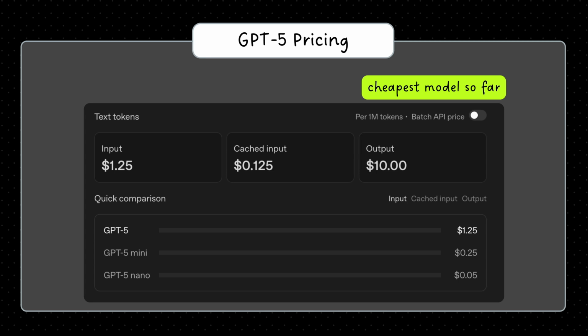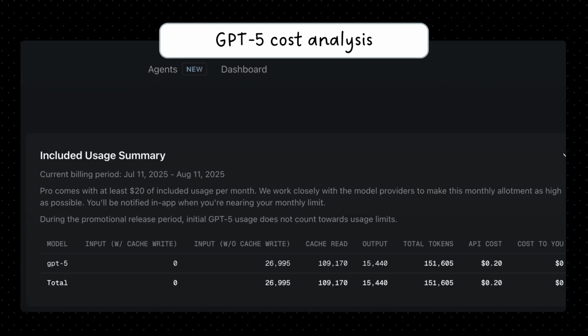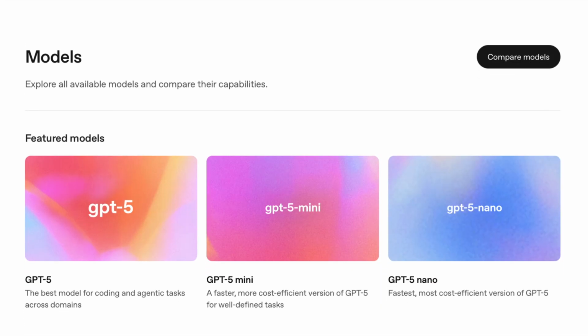The pricing is where things get interesting and why I was excited to test it. I wanted to see how this translates in practice and whether the lower cost affects quality, which I'll show you in a moment. But first, here's what OpenAI is offering.